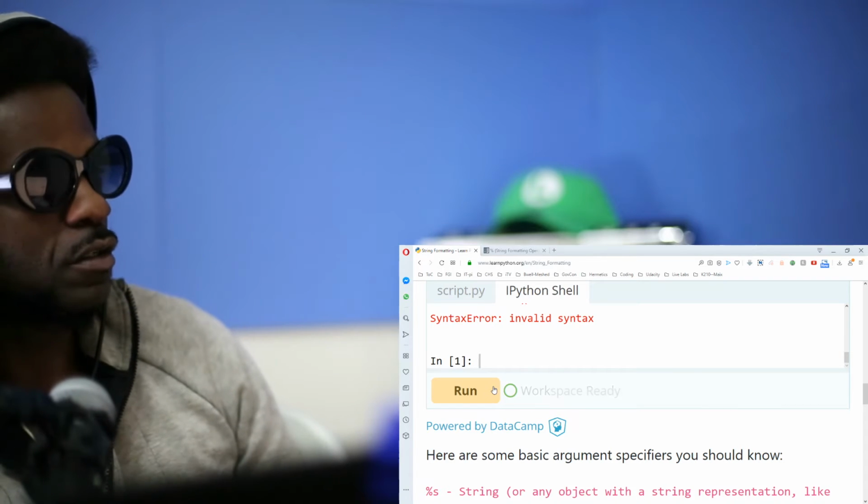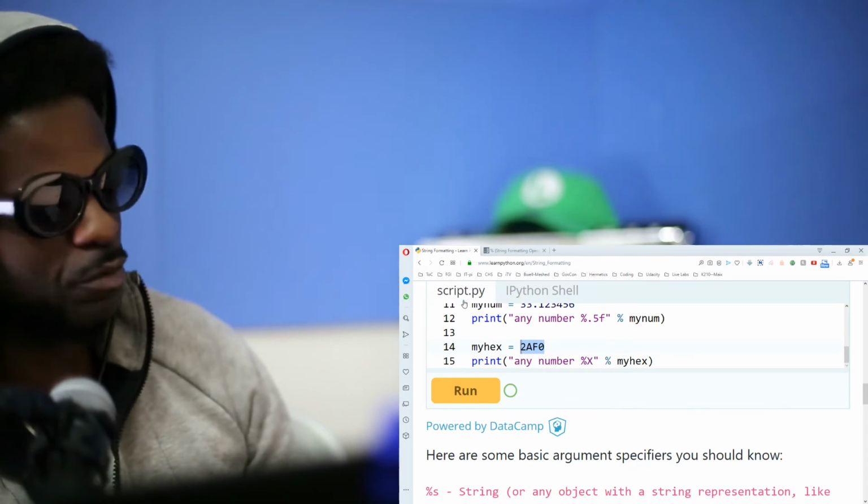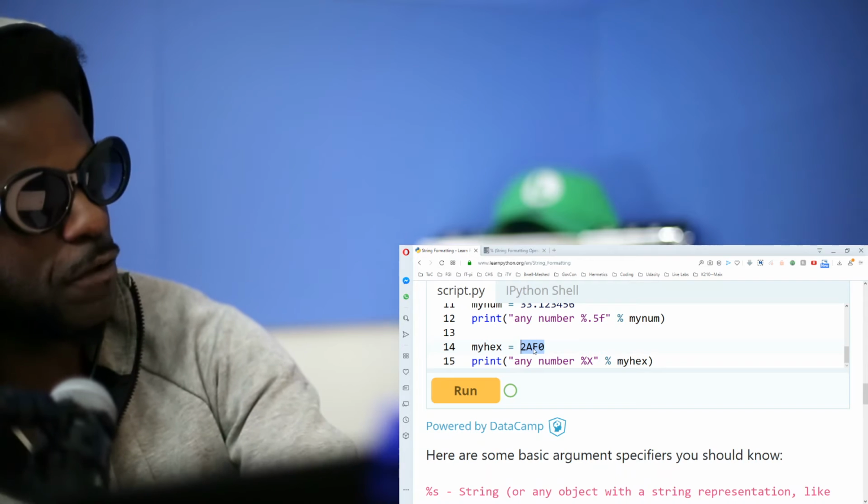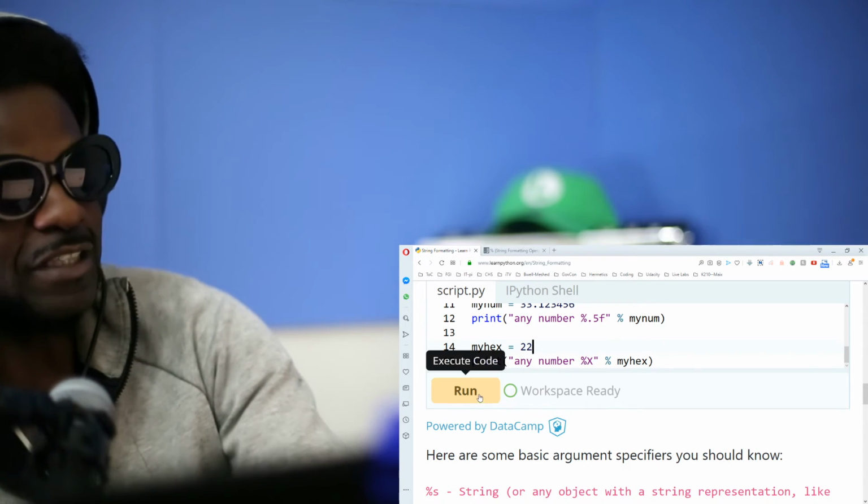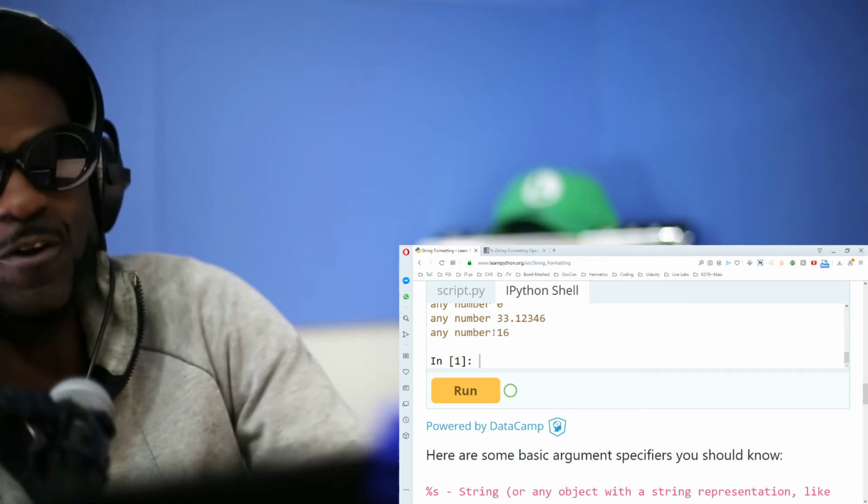But okay, we got it now, people. We know what it means. Put the real number in right here, and it returns the hex. That's actually pretty cool. I didn't know we could do that simply.